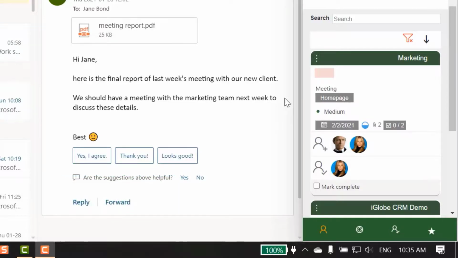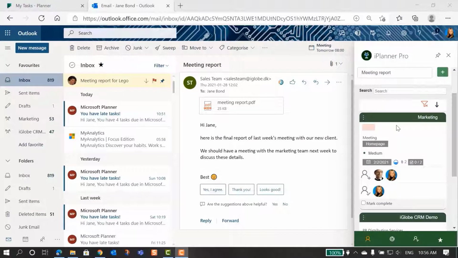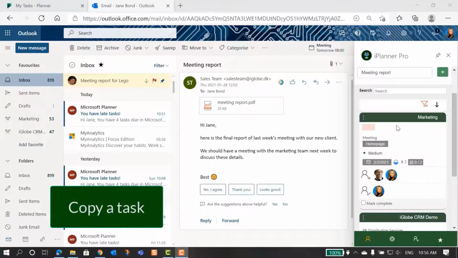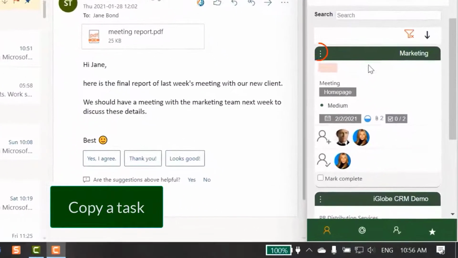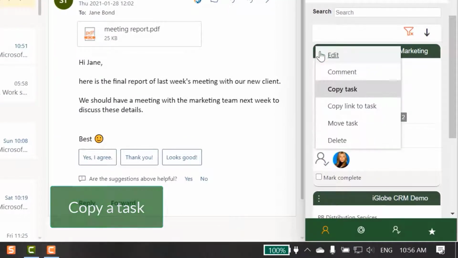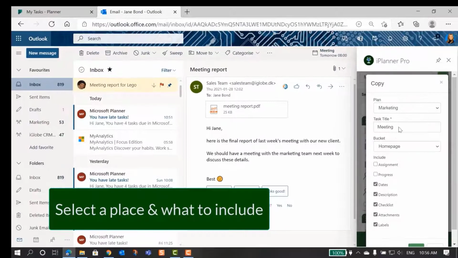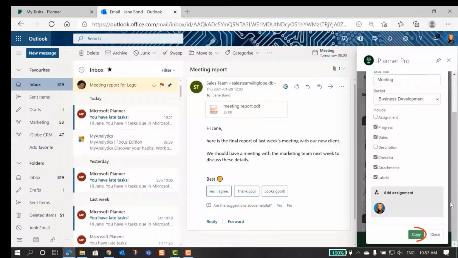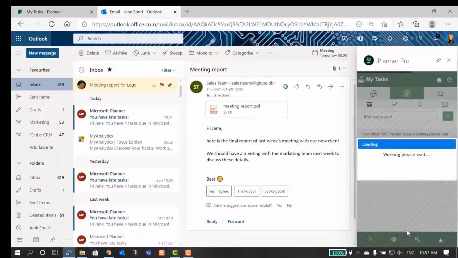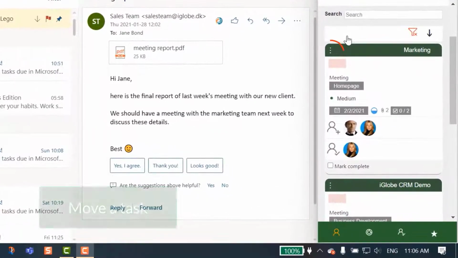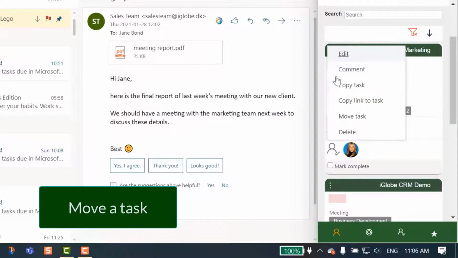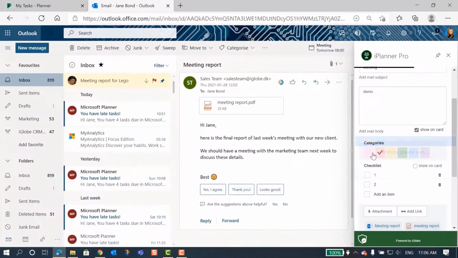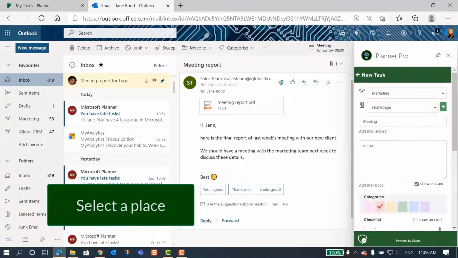iPlanner Pro also allows you to create a task by either copying it or moving an existing one. If you want to copy a task, click on the three dots. Choose Copy Task, select a place and what to include. If you want to move an existing task somewhere else, you need to click on the three dots again, but choose Move Task. Then you select a plan of your liking and click on Save.